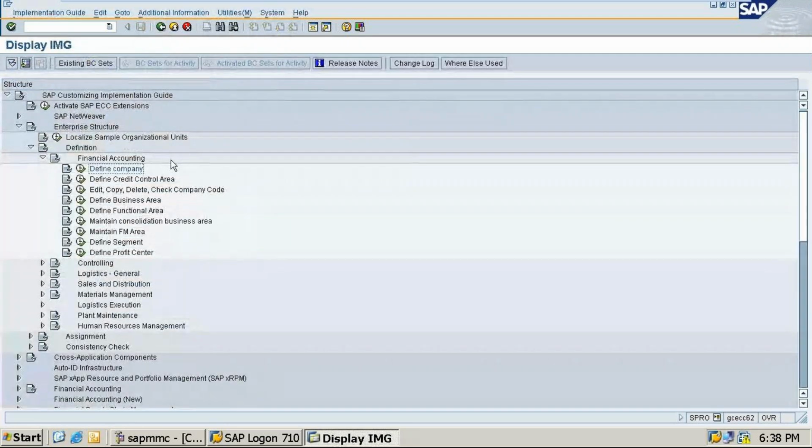Now I'm going to create a company code. One more thing I want to show you. If I click on this, we can see what is actually a company. I have created it, but I want to show you what this actually is.